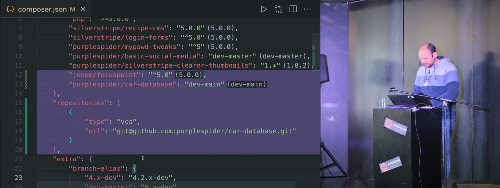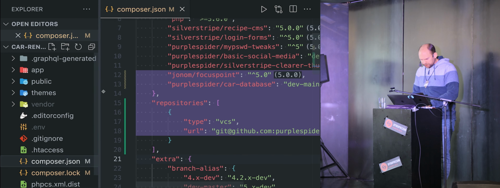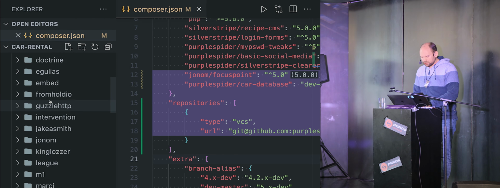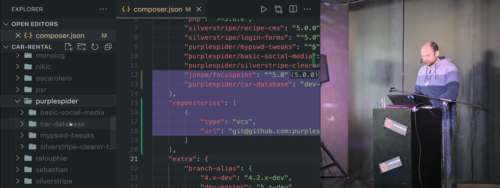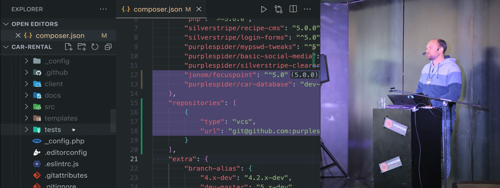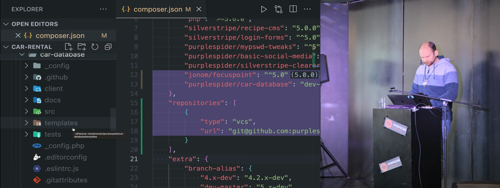Okay. Right, so that's it, installed the module. Let's bring open our sidebar and have a look in our vendor folder. And if we have a look in Purple Spider, we see we've got car database. So here is our empty module, ready to start populating.